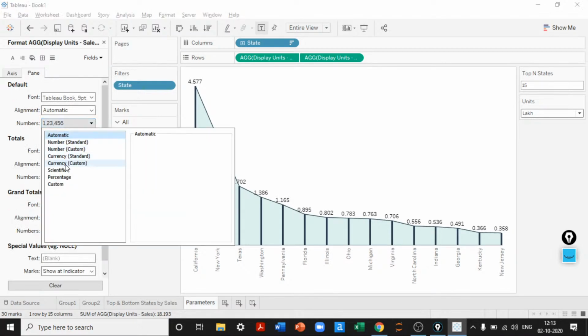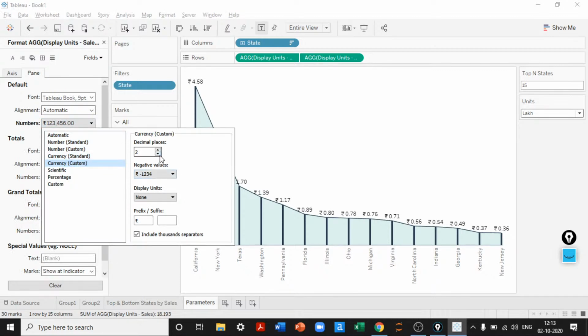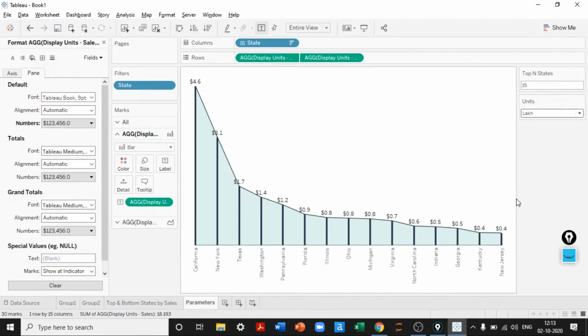I'll choose this number into currency custom. I will have one decimal place for everything, and then I would like to show the numbers in the same format I would like to show. Dollars. That's pretty much what I wanted to do. Yes.